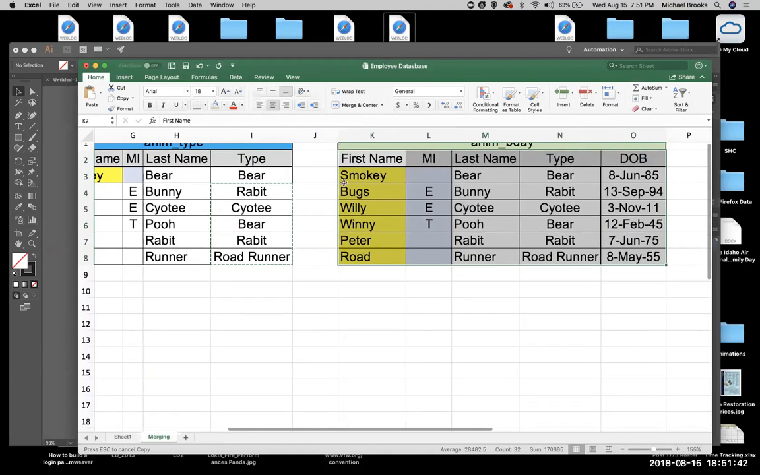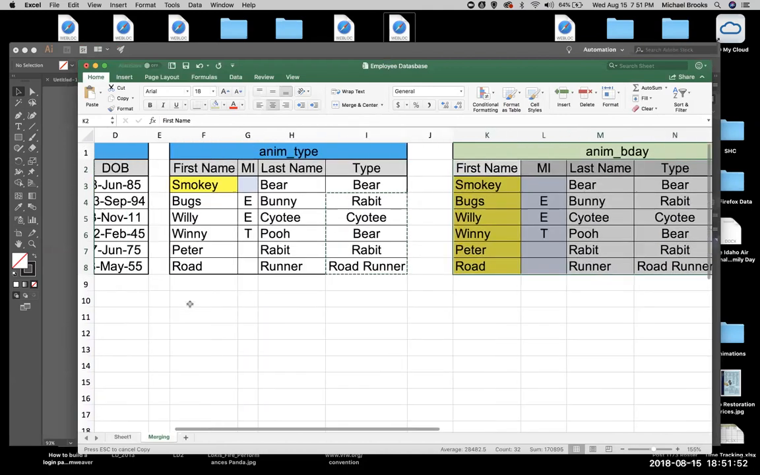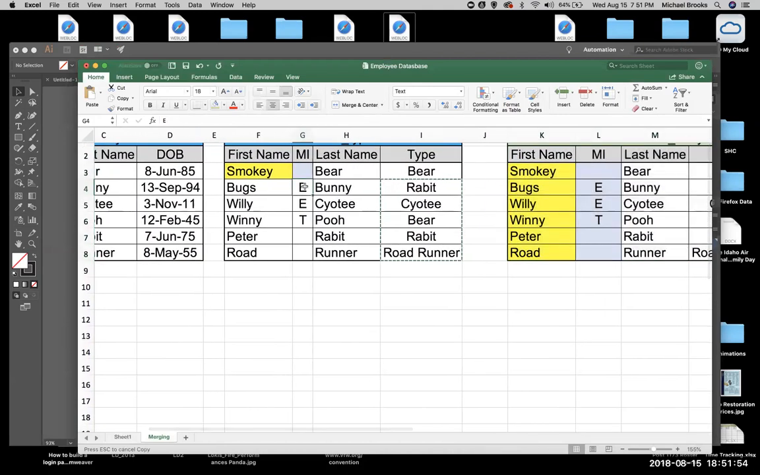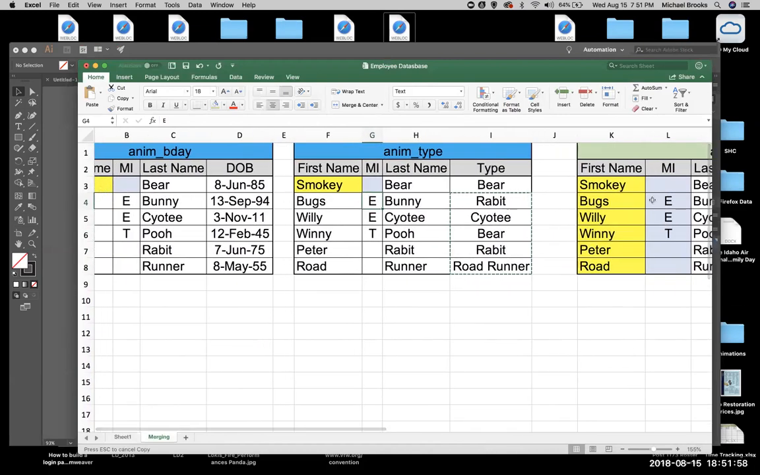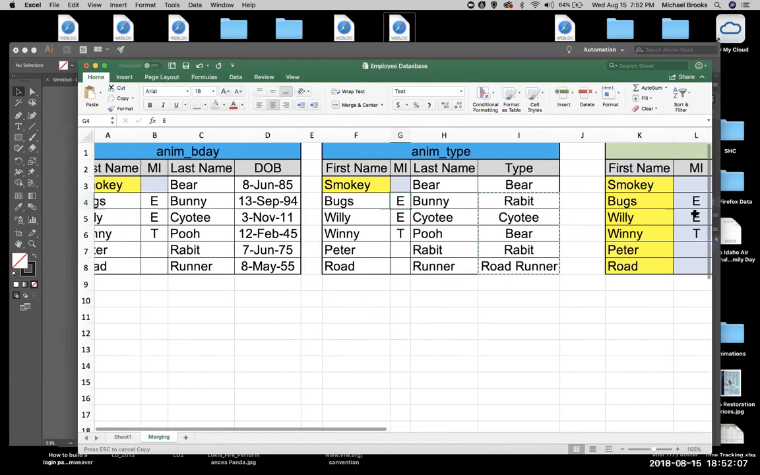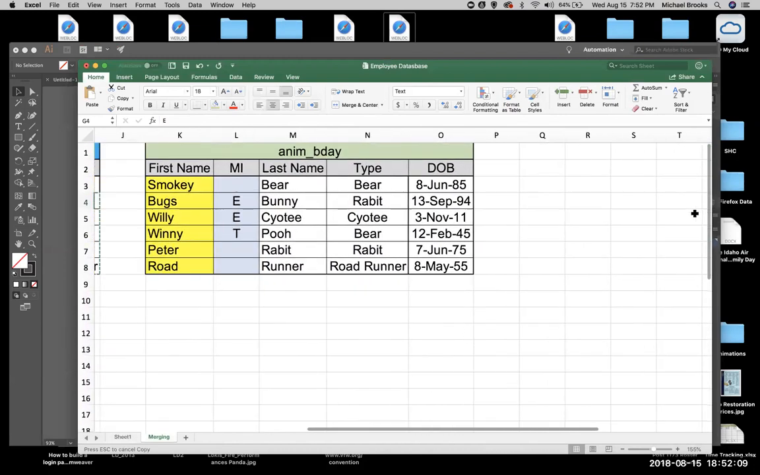Well, what that does is now I can see, all right, I don't have any extras. I don't have two cells of the same thing. So it's a check, all right? For example, if this one said Bugs Bunny and this one says Bugs E Bunny, I will get two different lines of data here. One that says Bugs Bunny, one that says Bugs E Bunny. So this is how we do that double check.